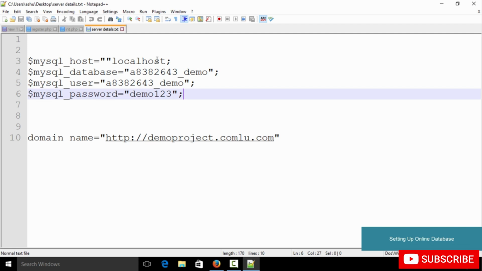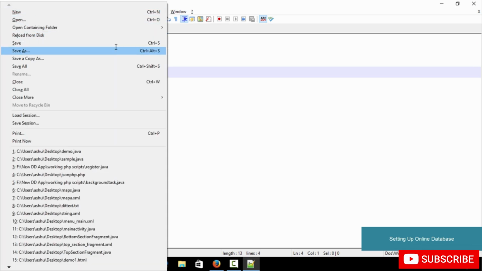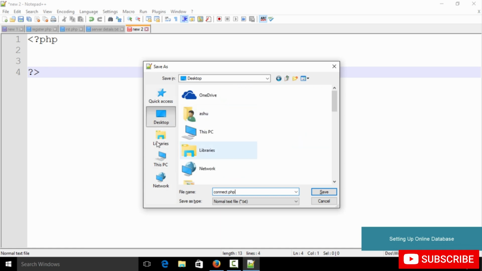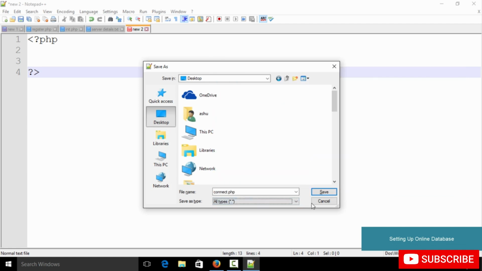So make sure that you have all this info even before you start writing a script for connecting to a database. Once we have this info, we are good to go. So we could simply write the PHP script for establishing the connection. We type in PHP, and let's save this file as connect.php, and I'm going to save it on desktop. Simply select the file type as all types and click save.